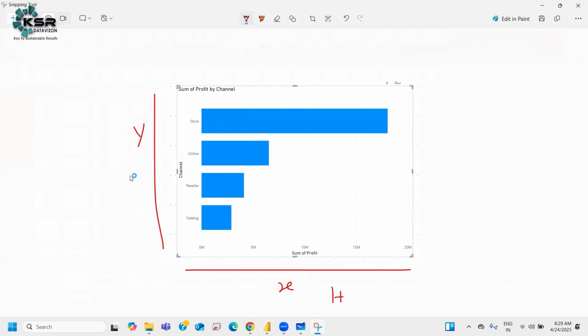Horizontal line, vertical line. Now, x-axis data is numeric, you can see millions. And y-axis data is categorical data: store, online, reseller, catalog. And it is also showing the axis values, what is coming in the axes. This is sum of profit. Numeric data will always take either sum, average, or anything related to numerical. It should either sum up the values, average the values, median the values. That's how numerical data works.